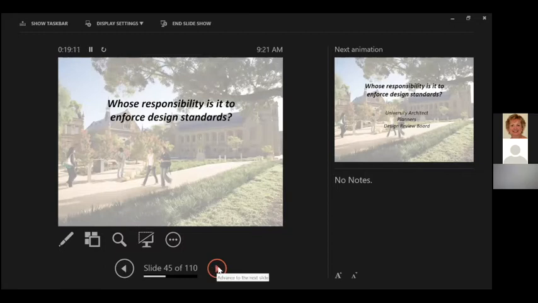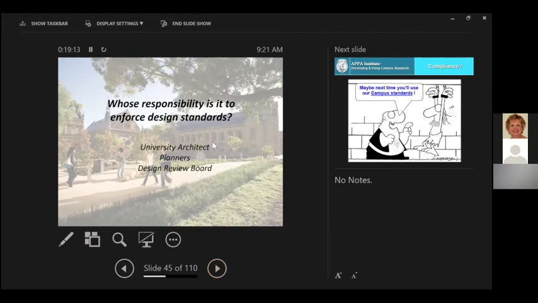So that brings up the question of who's responsible to enforce those design standards. And it really could be any number of people. If you have a university architect on your campus or a campus architect, that is usually their primary responsibility. It's also the responsibility of the planners that you have on campus working with the university architect. And some campuses, including the University of Colorado Boulder, have a design review board, which is comprised of outside consulting architects that work with the university to ensure that the design is consistent with the campus and the campus fabric.